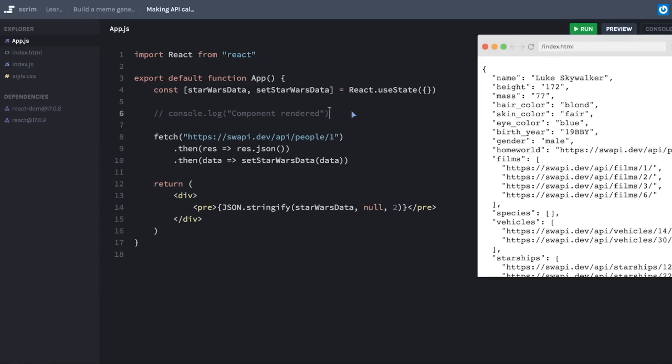The reason we were stuck in an infinite loop is because this fetch lives on the top level of our component. Because of that, any time the component renders, it's going to call fetch. And every time it calls fetch, it's going to set the Star Wars data, which is updating our state and therefore causing React to re-render this component. And then it's running fetch again, setting the state, re-rendering the component, calling fetch again, setting the state, re-rendering the component. I think you get the idea.